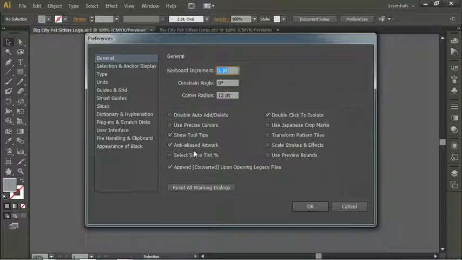Here you'll find all kinds of neat things that you can do to have Illustrator work the way you want it to work. Now keep in mind, if you have a document open when you adjust your settings in the preferences, those settings will apply to this document only. If you want your settings to be global, make sure that you don't have any documents open at all. There are all kinds of categories, so be sure to take a look at those.